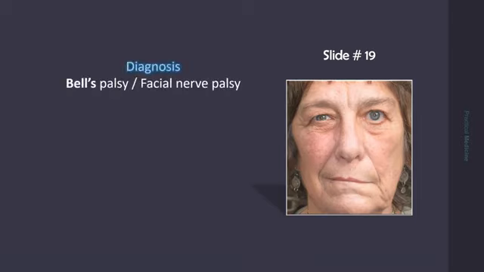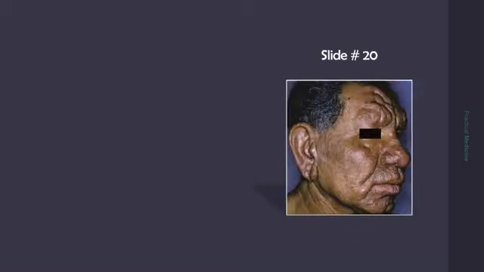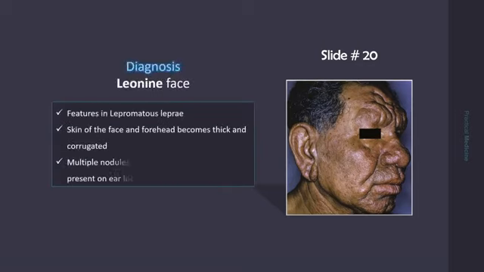This is left-sided Bell's palsy. There is loss of wrinkling on the forehead and nasolabial fold on the affected side. This is leonine facies. It is seen in lepromatous leprosy. The skin of the face and forehead becomes thick and corrugated. Multiple nodules of variable sizes and shapes present on ear lobules, face, and nose.